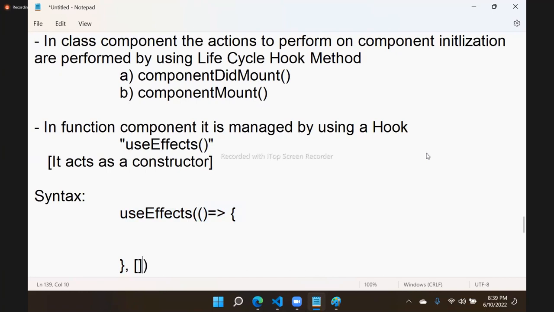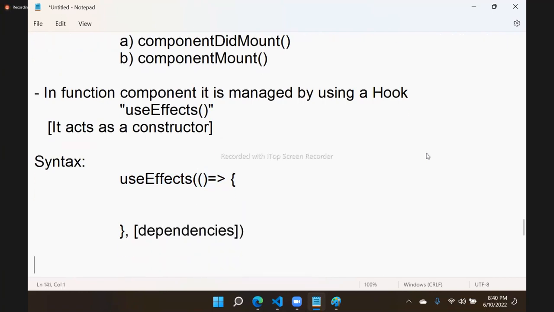It uses dependencies. That means it is performing some functionality. Do you want the functionality to be affected by any particular value? Then you can send that as a dependency. If you don't want this functionality to be affected by any value, then you can keep the dependencies empty. Just like a function with parameters and a function without parameters.